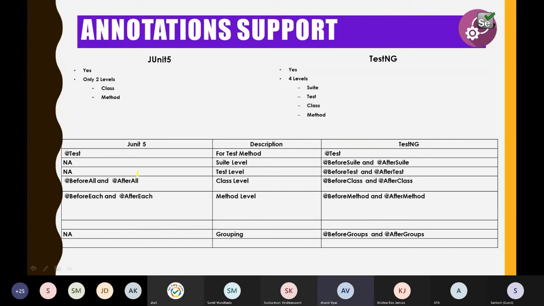Yes. So this kind of comparison, they work in a similar way. Okay. So this level initialization and cleanup activities we can perform in JUnit 5 as well as in TestNG.